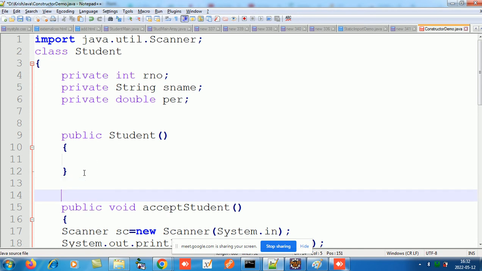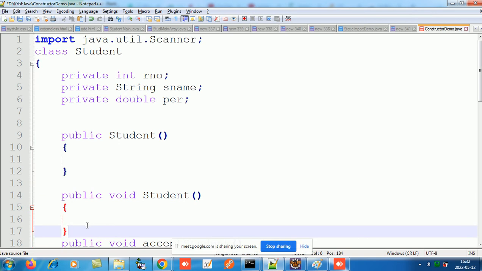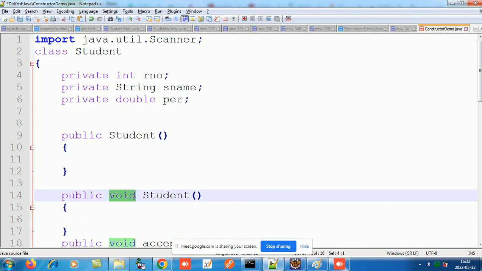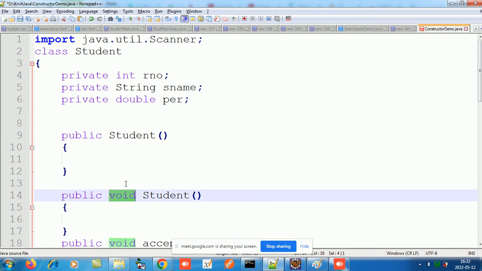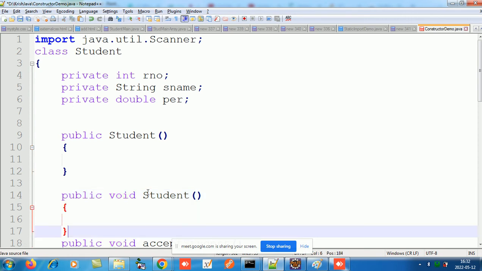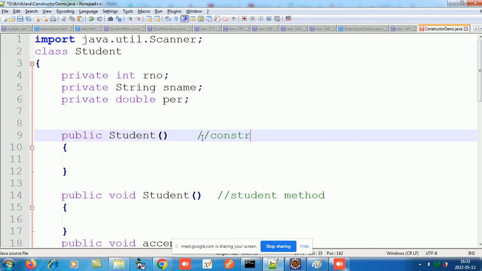What is this constructor? No. Why no? Because it has void. They look identical, right? But no. A constructor will not have the void keyword prefix. So this is the student method of the class, and this is the constructor. Now can you identify a constructor? Yeah. Perfect.